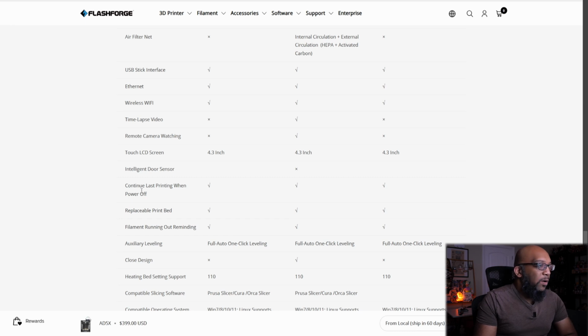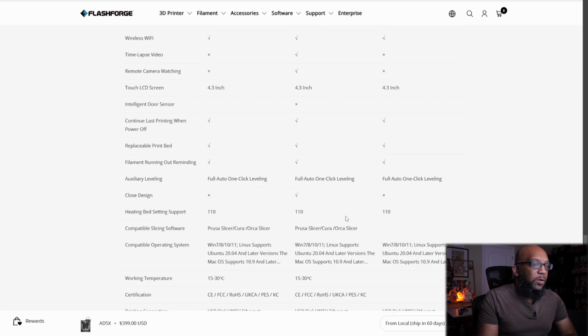The power loss recovery, that's there. Replaceable print bed, filament run out sensor, that's still there. Still automatic everything, auto leveling, just pretty much start it and tell it to auto level. It does its own calibrations and then you'll be good to go.